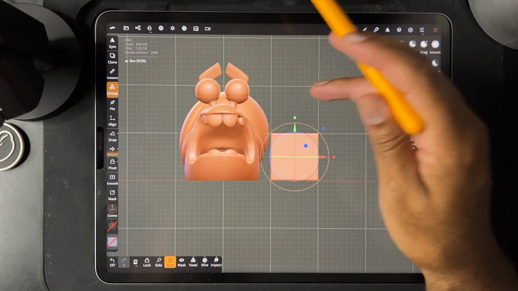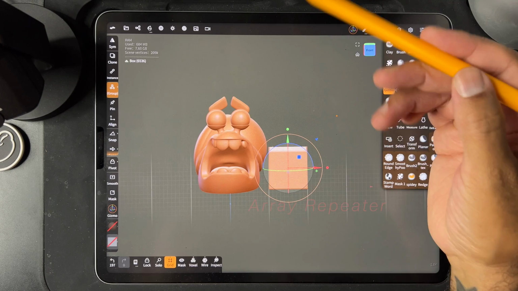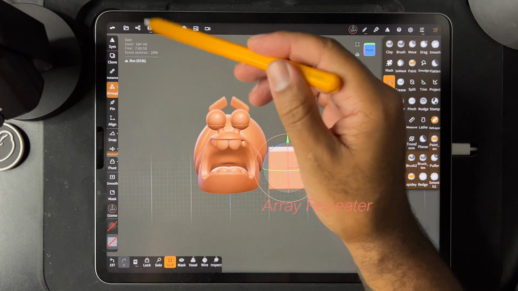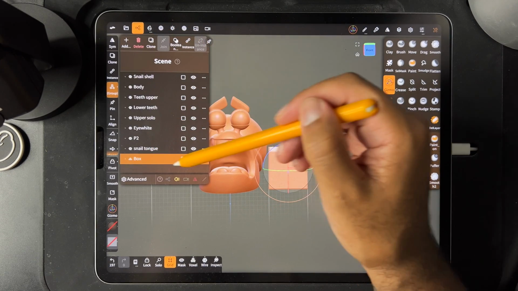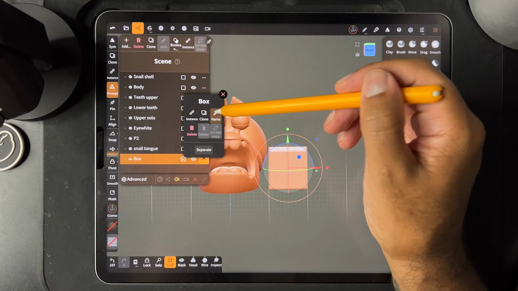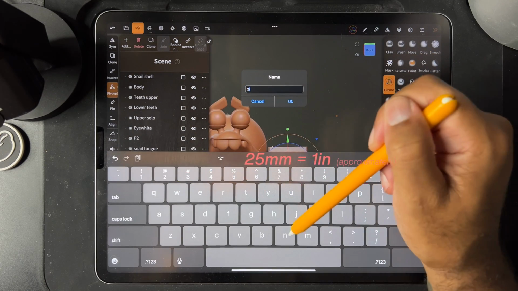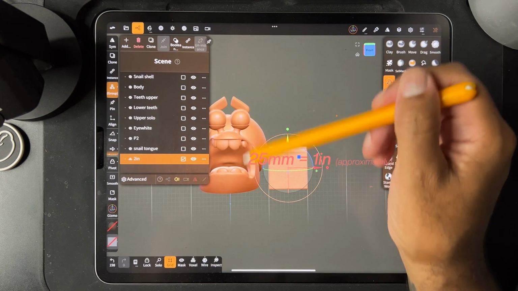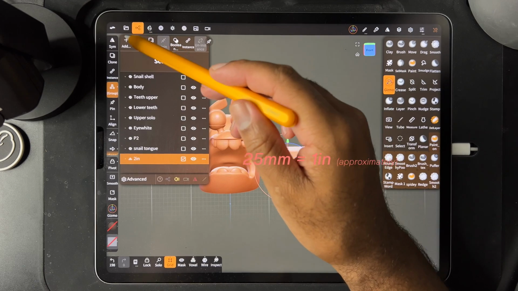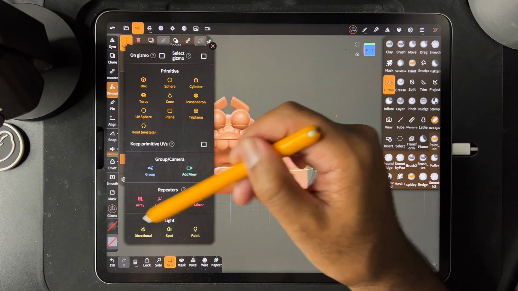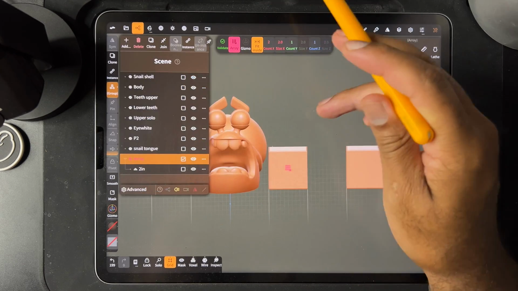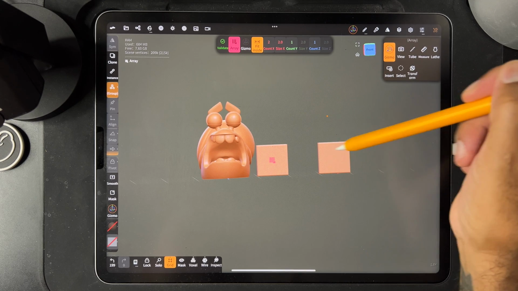We're going to go ahead and validate it. So we're just going to use an array so we can stack this box up. So we'll go here. Here we have the box. I'm going to rename this 2 inches, because I want this to be about 2 inches tall. So now we're going to add an array in the repeaters. So we've added an array, and now you can see one box here.